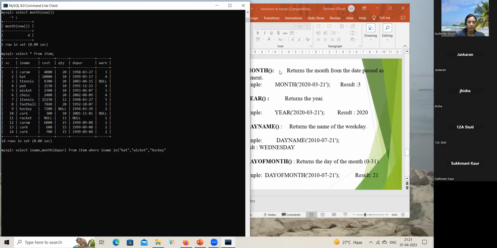Okay, all these three. So for bat, you can see here, it is 5th month. For wicket, it is 6th month. And for hockey, it is 3rd month. Right? Now, I don't want the month. I want the proper name of the month when it was purchased.